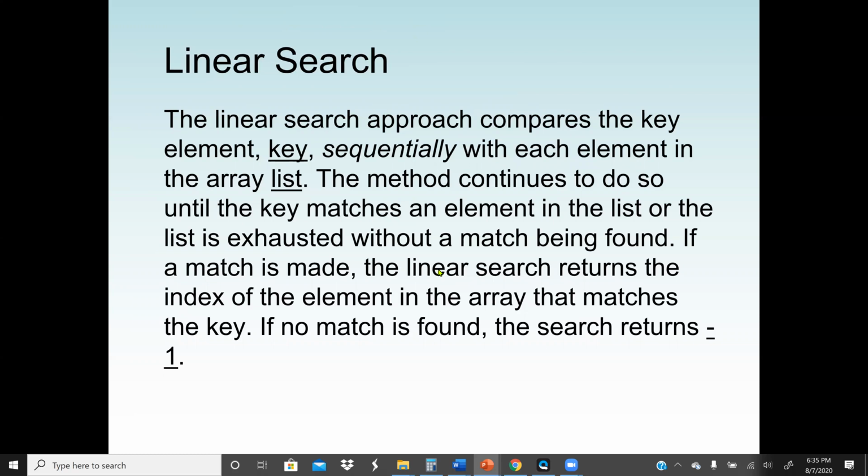If we find the item, we'll return the position of the item, which will be the index. So if a match is made, the linear search returns the index of the element in the array that matches the key. If no match is found, then the search returns -1.